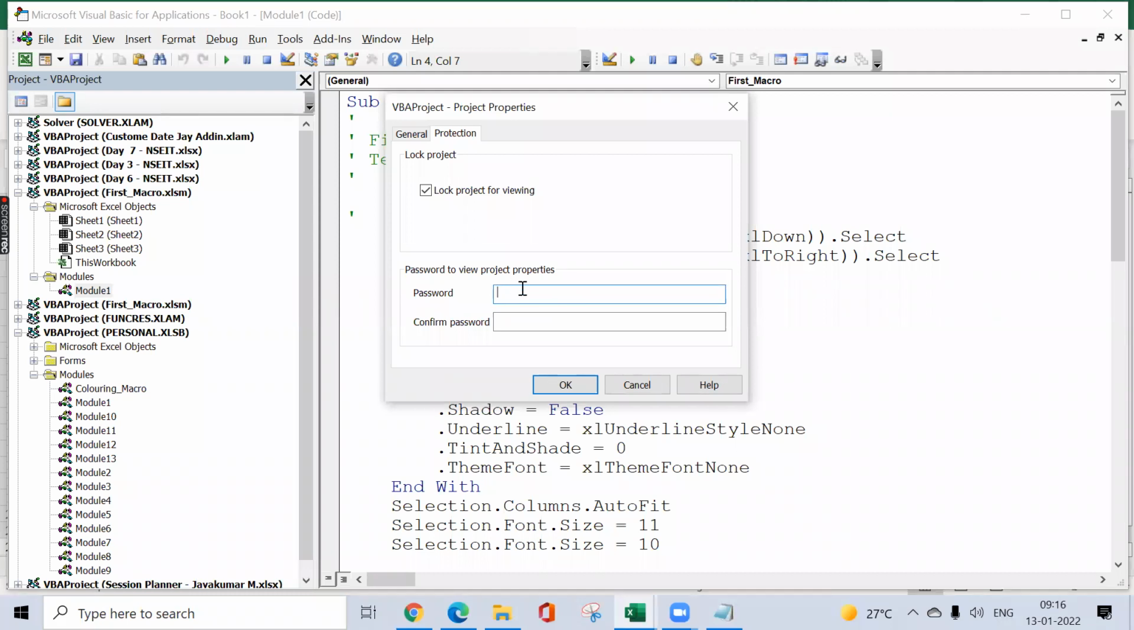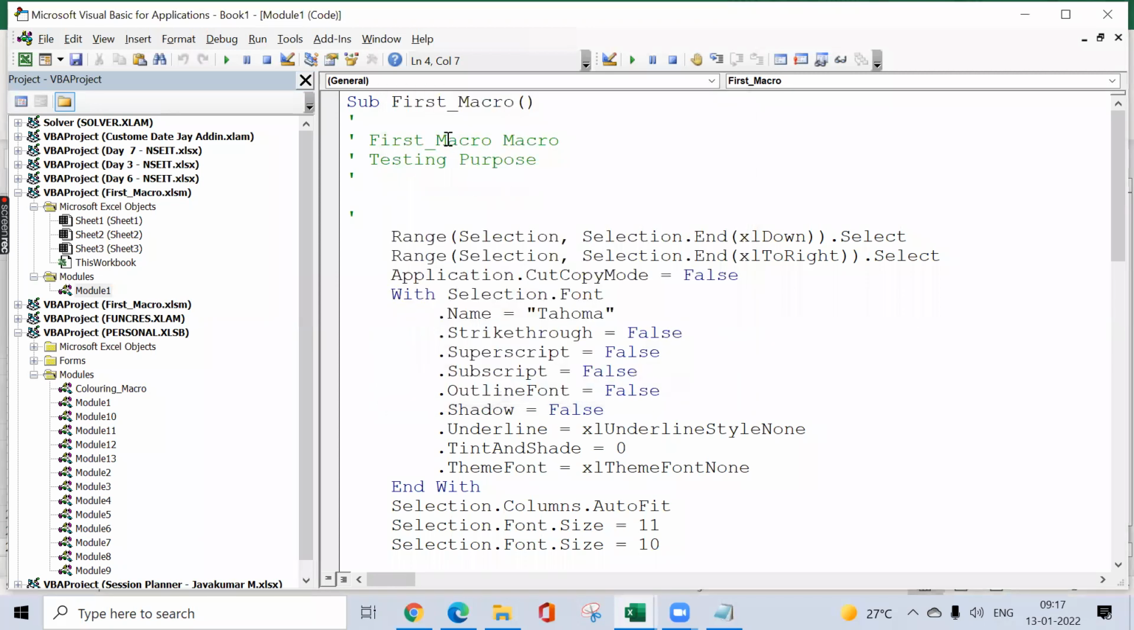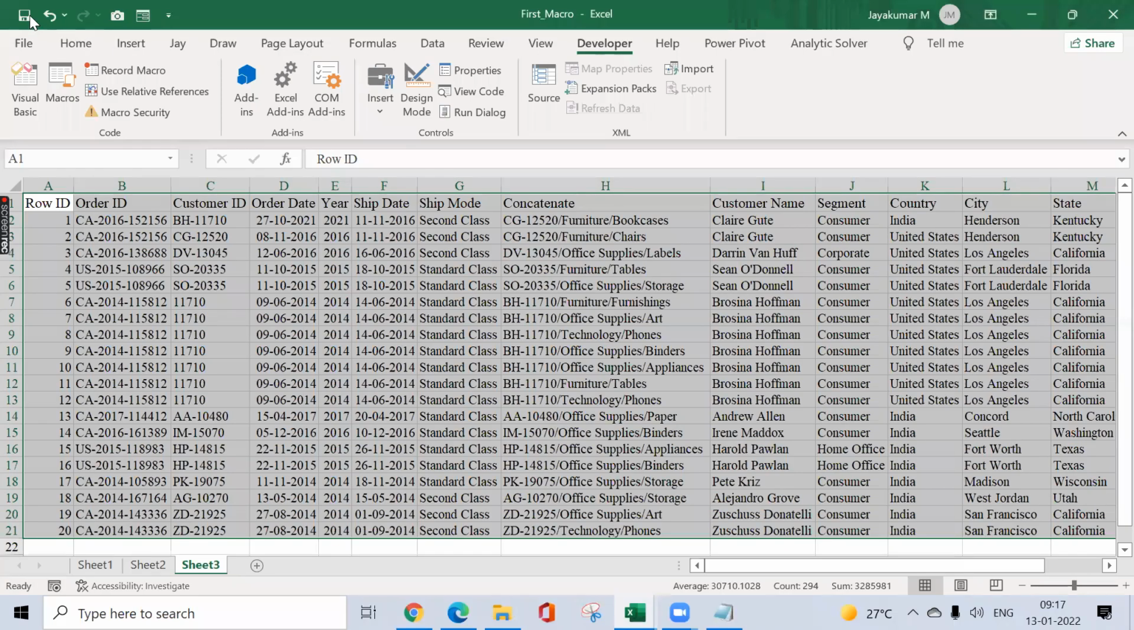So now I'm going to give some random password, like VBA underscore 2021. Just for example, I'm giving VBA_2021. I'm just going to lock this project. Now the project has been locked and I'm going to save this one. It is saved and I'll close it. Even the first macro file, I'll save this and I'll close it.